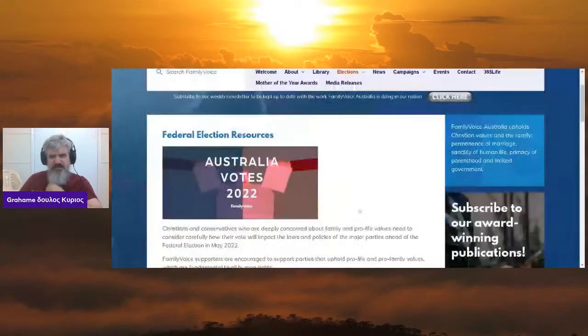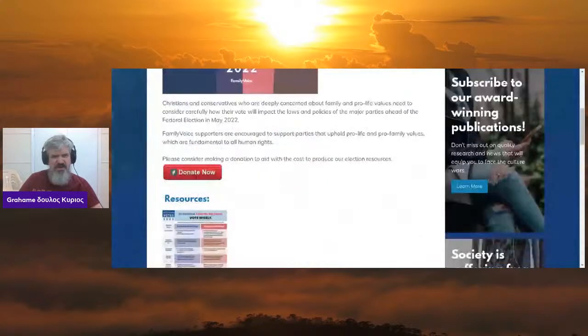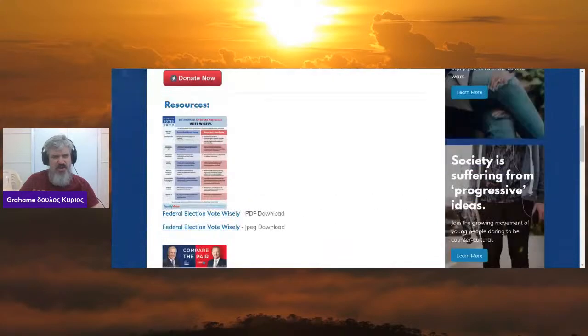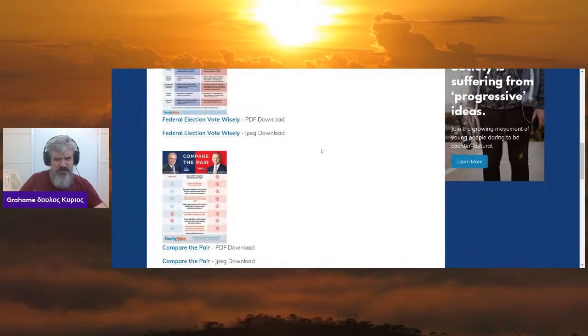Family Voice, let's do that one first. So this website, they give you lots of information, and mostly, unfortunately, they tend to focus on the Liberal and Labor Party, who are both evil. Both of them are evil. Liberals like to pretend that they support Christian values, but they lie and they lie and they lie and they never actually do it.